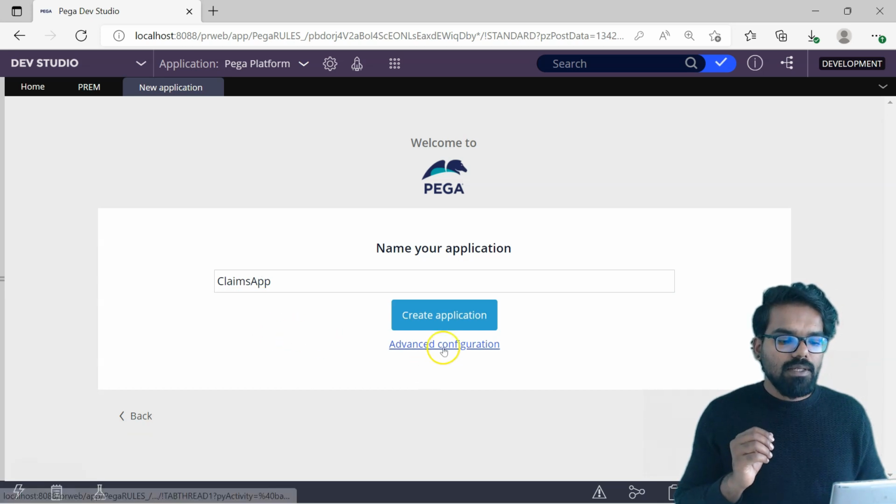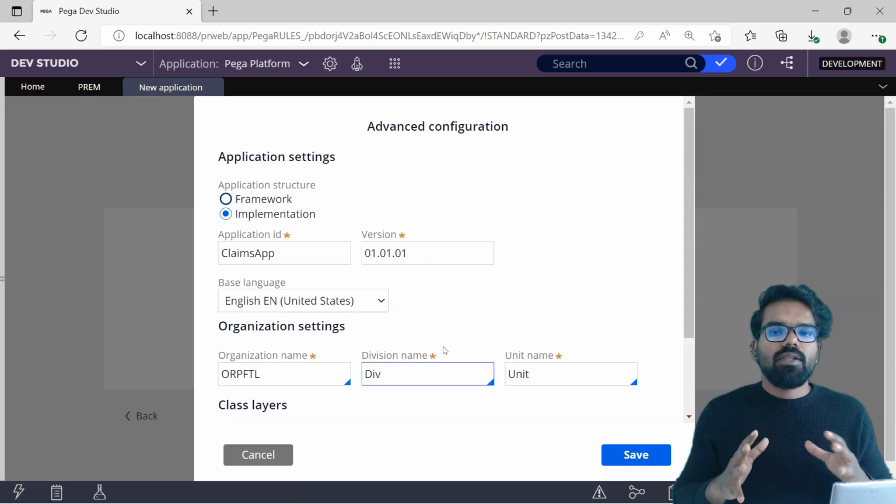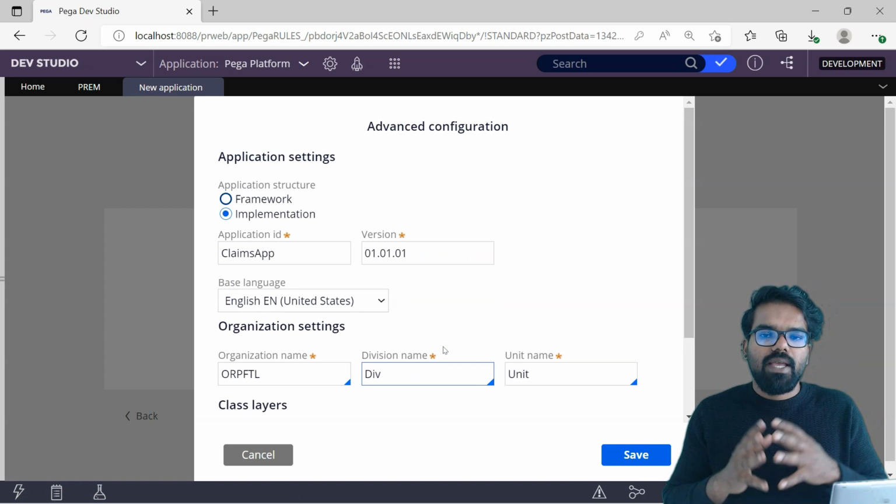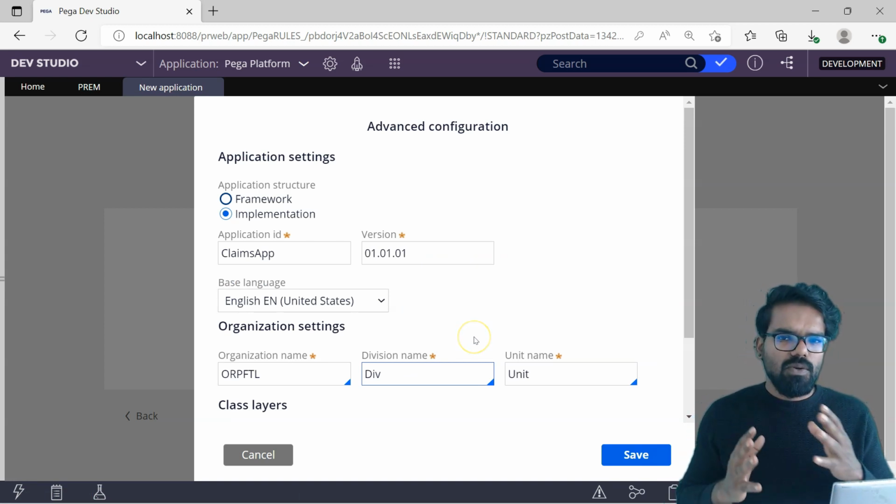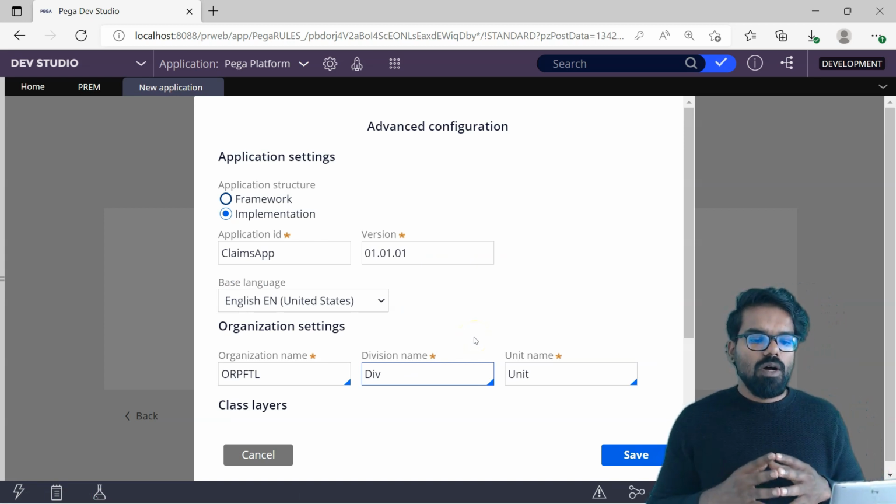Instead, use the advanced configurations here. This is where you can define your application structure as well as the class layer. First, let's look into the application structure. You have two options to use.